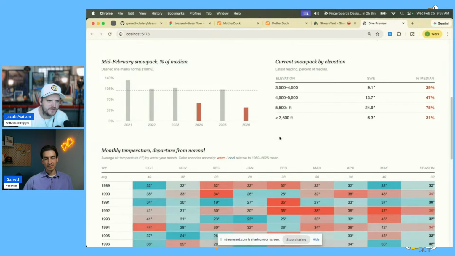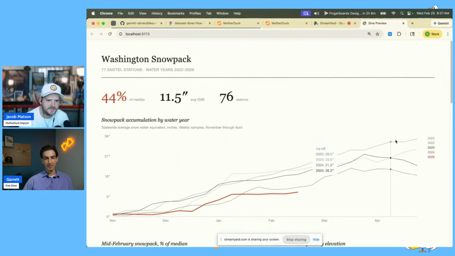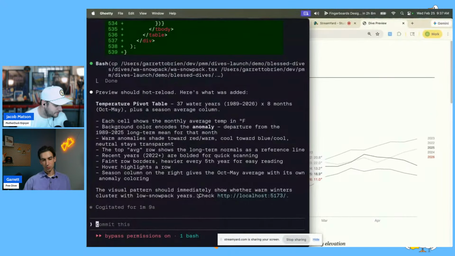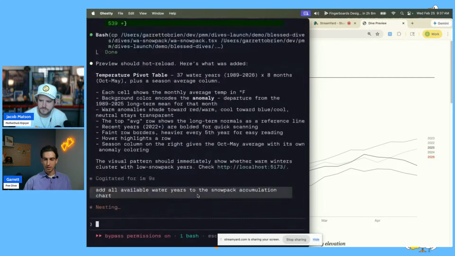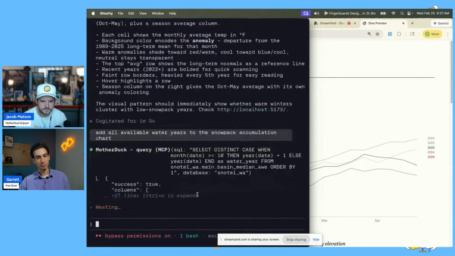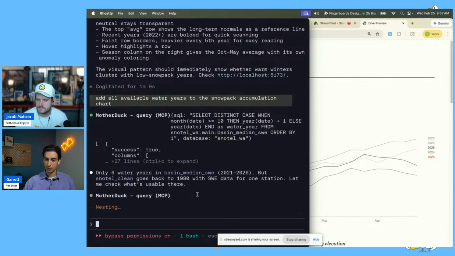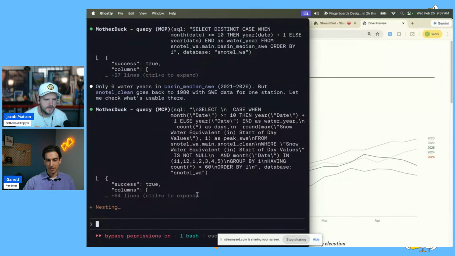I would just say, add everything to that first chart, and progressively make the lines lighter the further away, the older it is. Cool. Add all available water years to snowpack. Let's just start with the available water years and see what type of visualization density we get out of having, what was it, almost 40 years' worth of data. Yeah. Let's see if that's manageable, and then maybe we can filter down by decade, right?